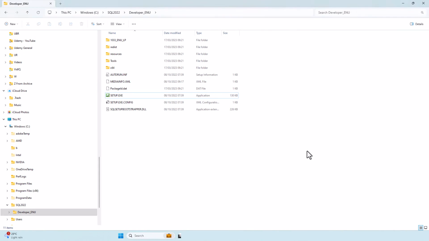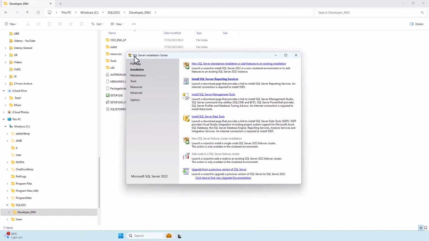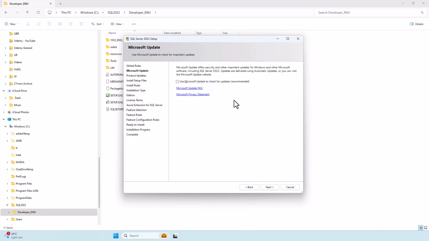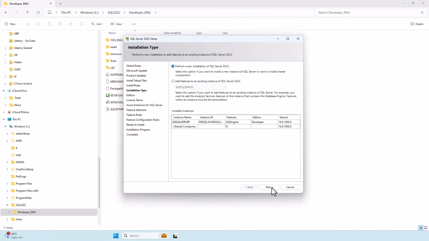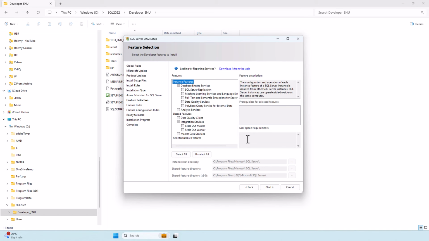Now we can go back into the setup, go back into Installation in the SQL Server Installation Center, go back into New SQL Server Standalone Installation or Add Features to an Existing Installation. I will go past Microsoft Update again, go past the rules check, go into Add features to an existing SQL Server 2022 and select the instance. Now, if I click Next and go past the Azure extension for SQL Server again, you'll see that I can now check analysis services.